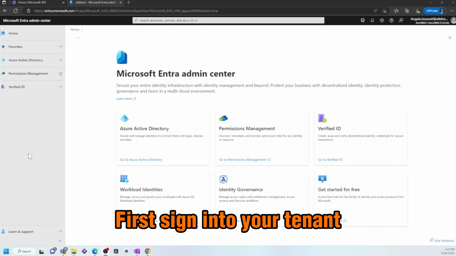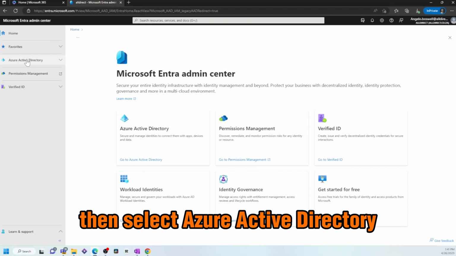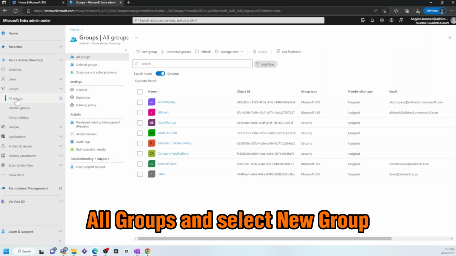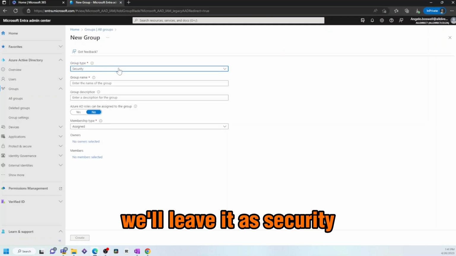First, sign into your tenant and head over to the Microsoft Intune Admin Center. Then select Azure Active Directory. Click on Groups, All Groups, and select New Group. Then, under Group Type, we'll leave it as Security.